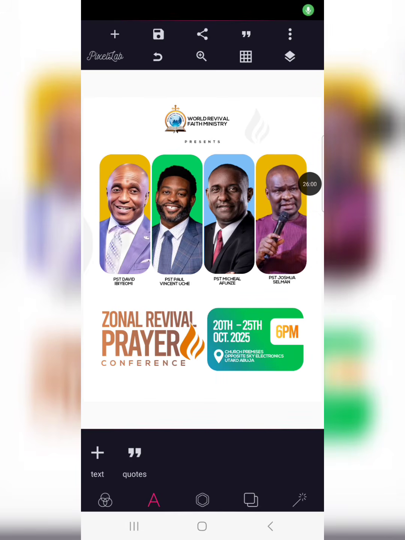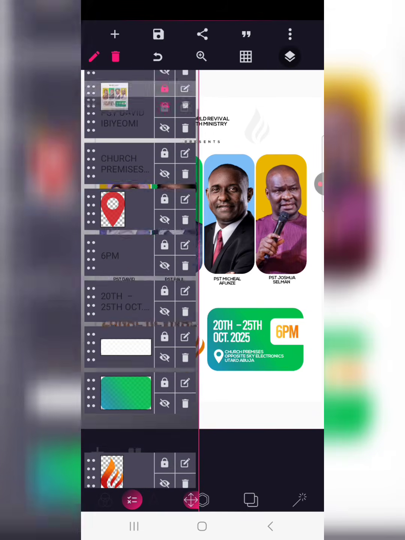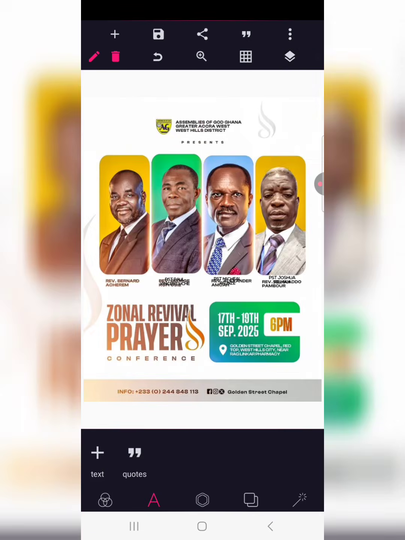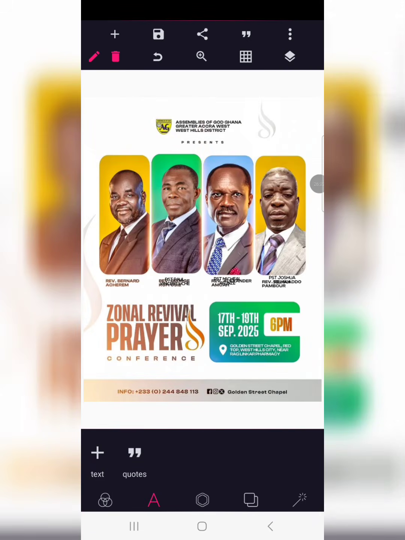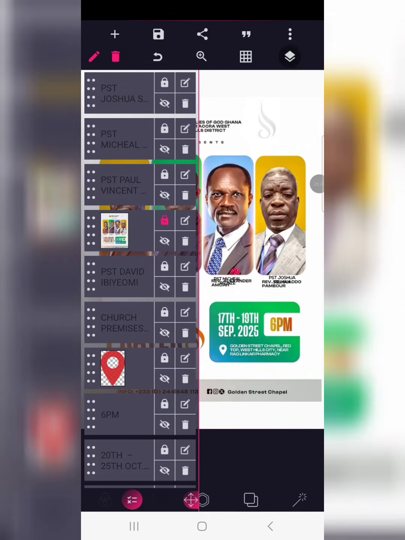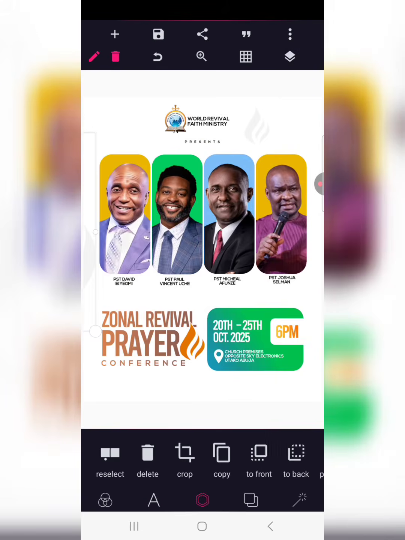Okay, so now once you are done writing the names of the various preachers in this Zonal Revival Prayer Program, we are going to proceed to look at the next thing in the original design. Okay, so I'm going to bring in this one, then we check. Now we are left with this shape down here, which is the very last thing. So quickly I'm going to do that. I will just hide it once again, then bring in that shape.